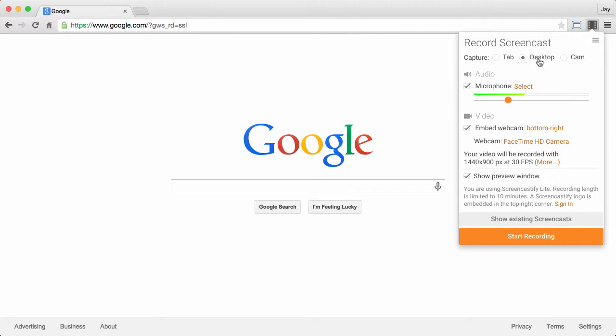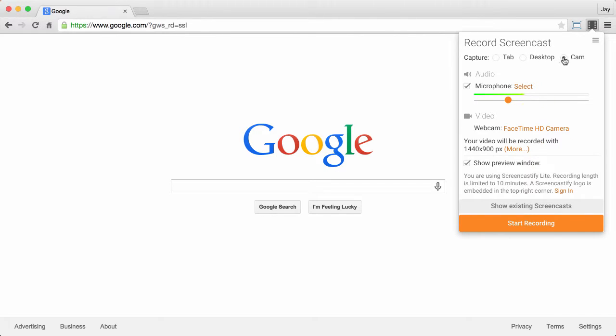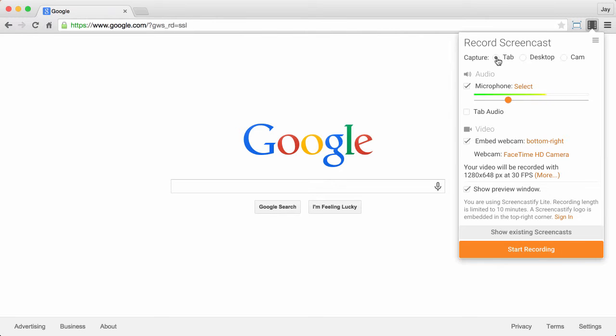Do I want to capture my entire desktop? That will include all of the menus, or all of the icons and taskbars across the bottom. Or do I just want to capture my webcam? For this, I'm going to go back and capture just the tab in Chrome.